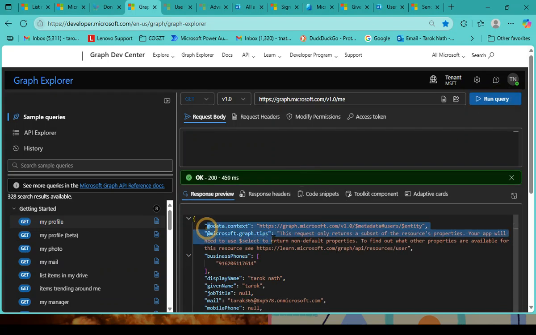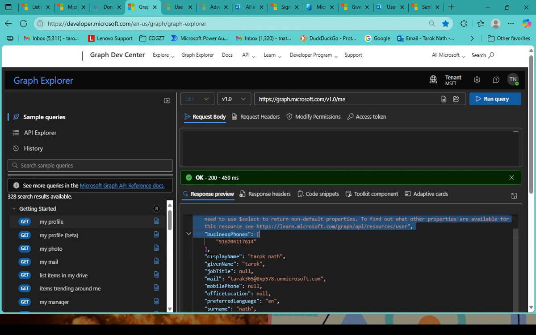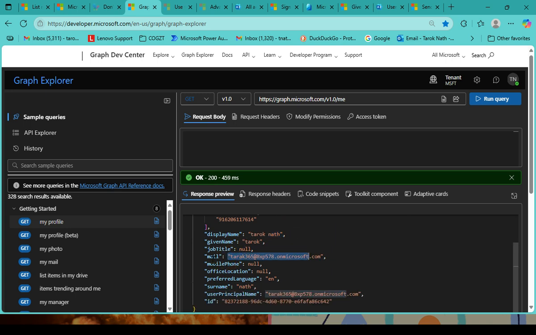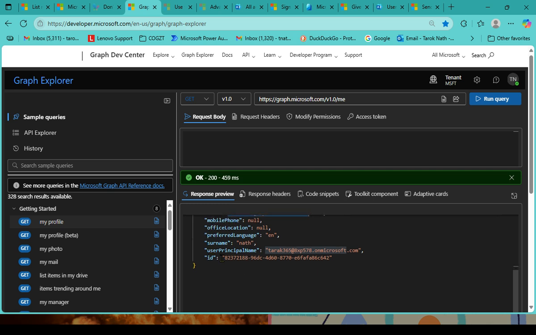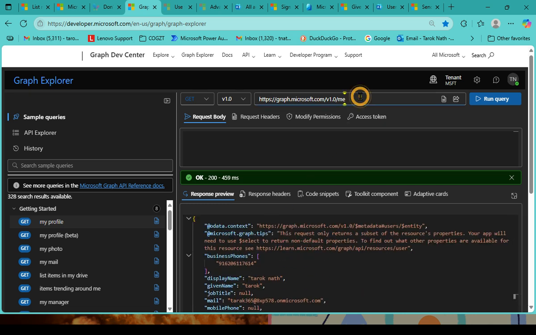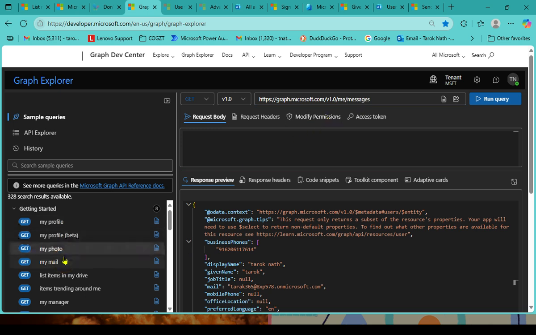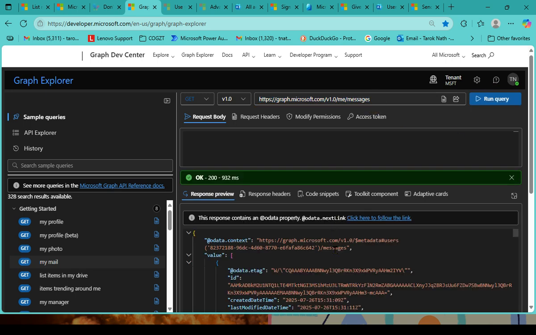This is the standard format. It has given the display name of my email mailbox, then my mail ID, and all these details. So this is quite handy. What is the ID of my inbox or ID of my mail? I can query something else also. Just click over here, come to the left-hand side, click, and the query will be formulated here. Click on run query.